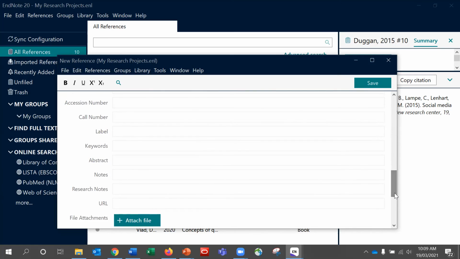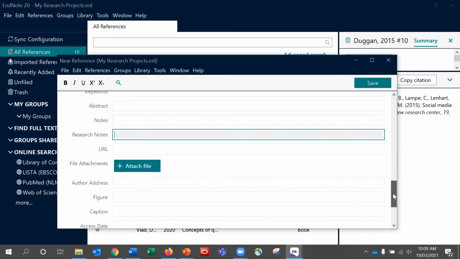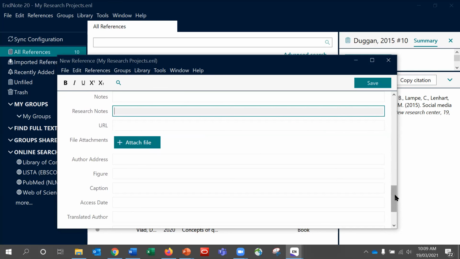Some useful fields are things like keywords, the abstract. The notes and the research notes can contain quite a large amount of text. So these can be things that are more relevant to your information. The URL for the web address, you can add file attachments, etc.